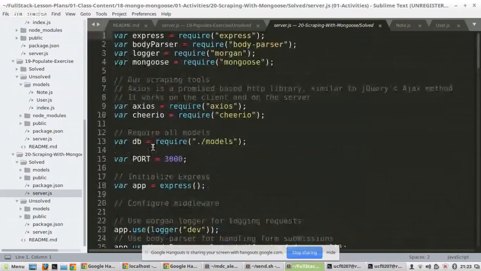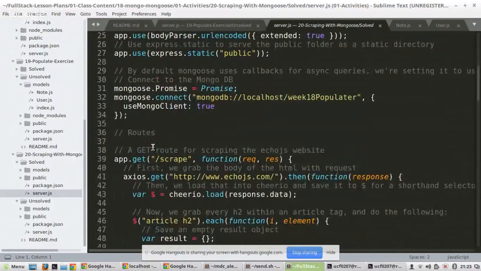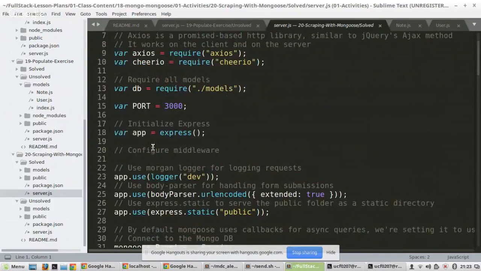Since this is on the back end, you don't have jQuery handy, do you? We are using Cheerio. Cheerio is like jQuery on the back end, as we saw in some of the earlier classes. I don't know if you were there for that class. It just allows us to parse our HTML structure as if we were using jQuery.